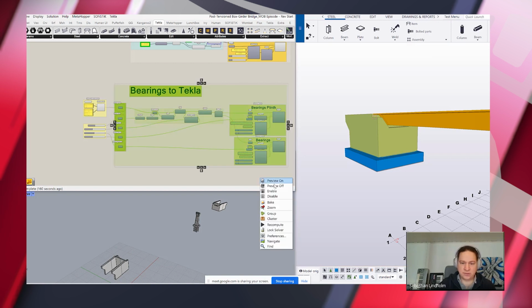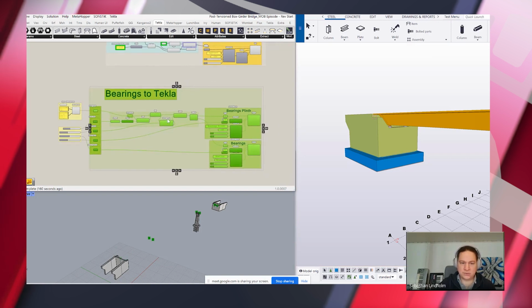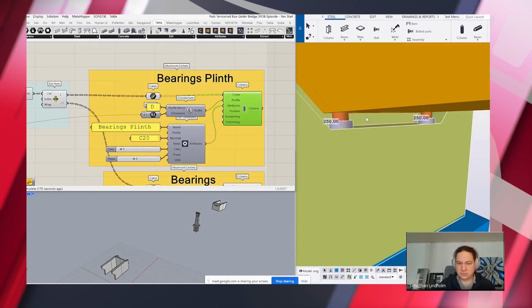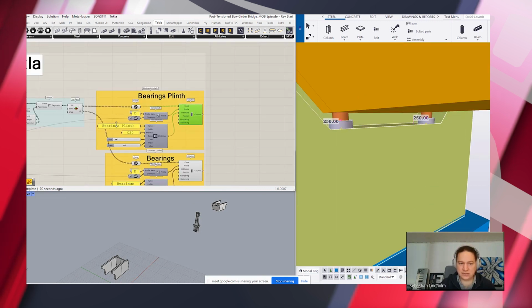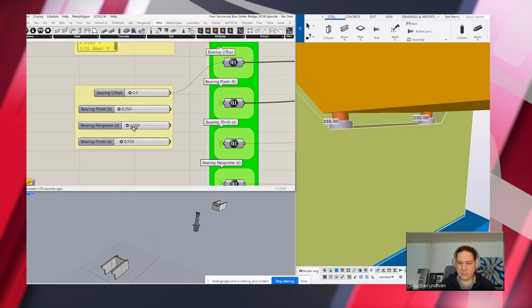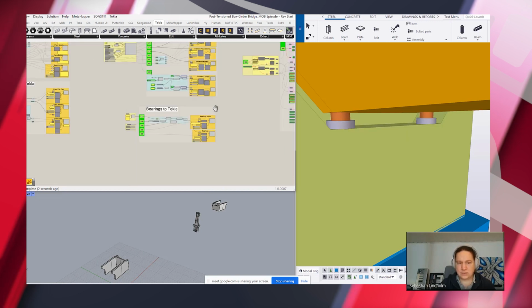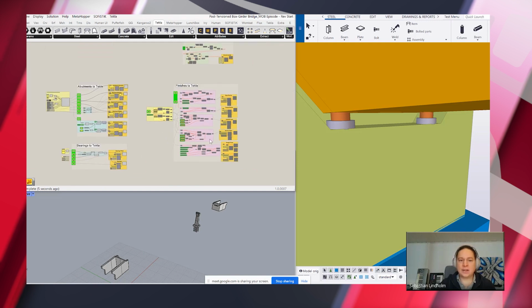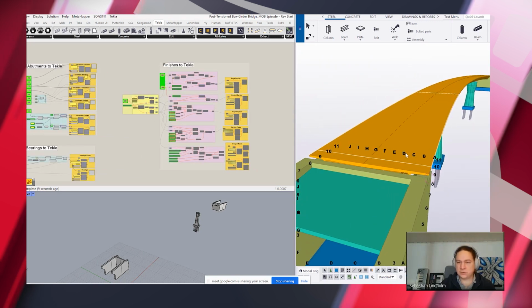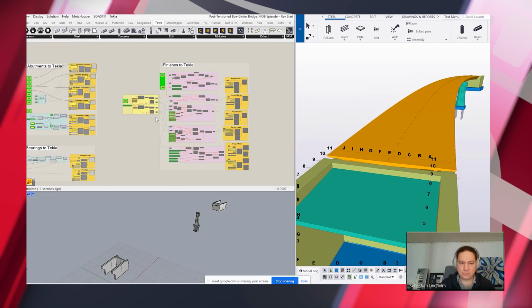So if I just enable this, we have made just some axes for the bearings, and then we place them here in Tekla as columns with some attributes. And of course, we have the parameters then to control the dimensions of them and so on. And next we have the finishes. So stuff that goes on the top of the bridge deck in this case.